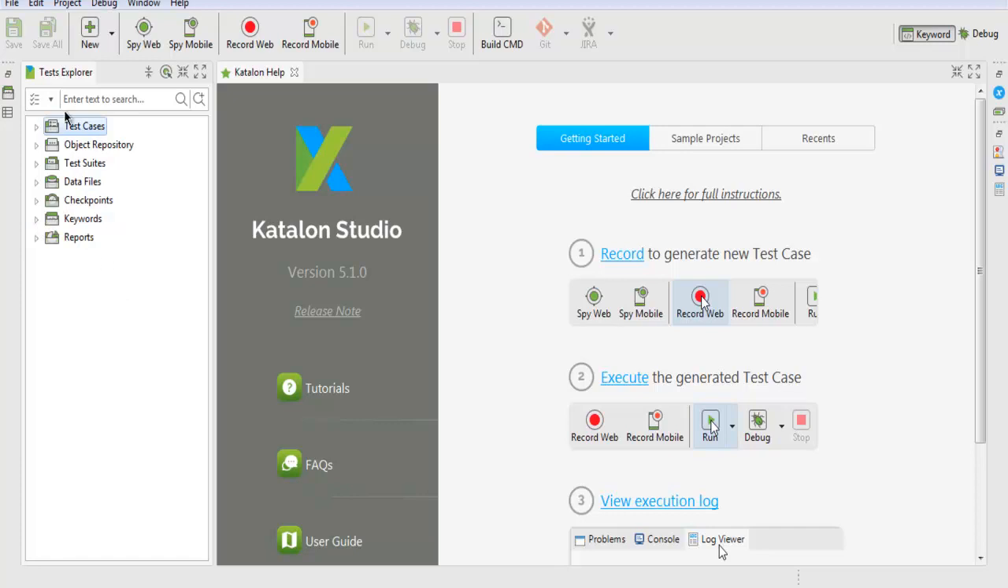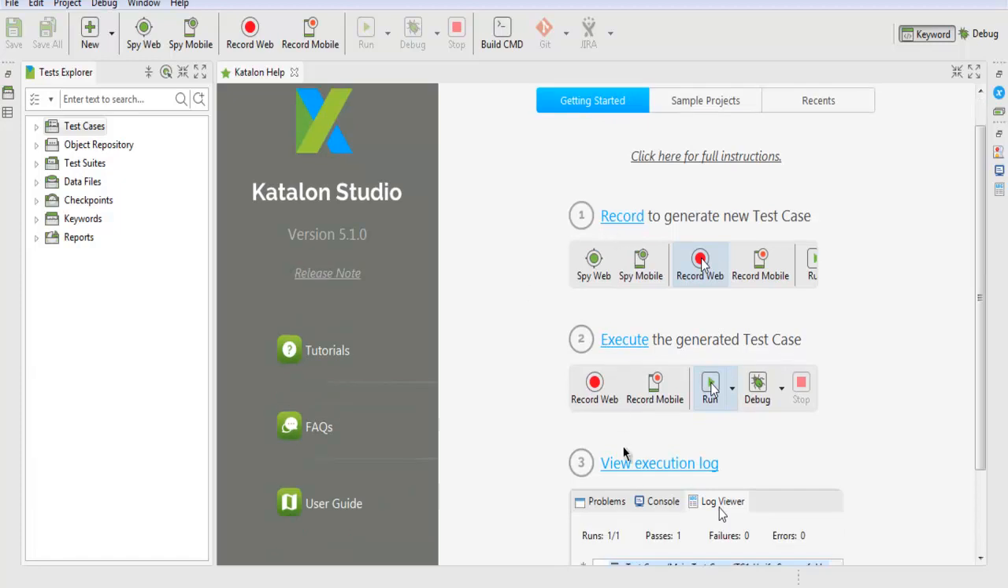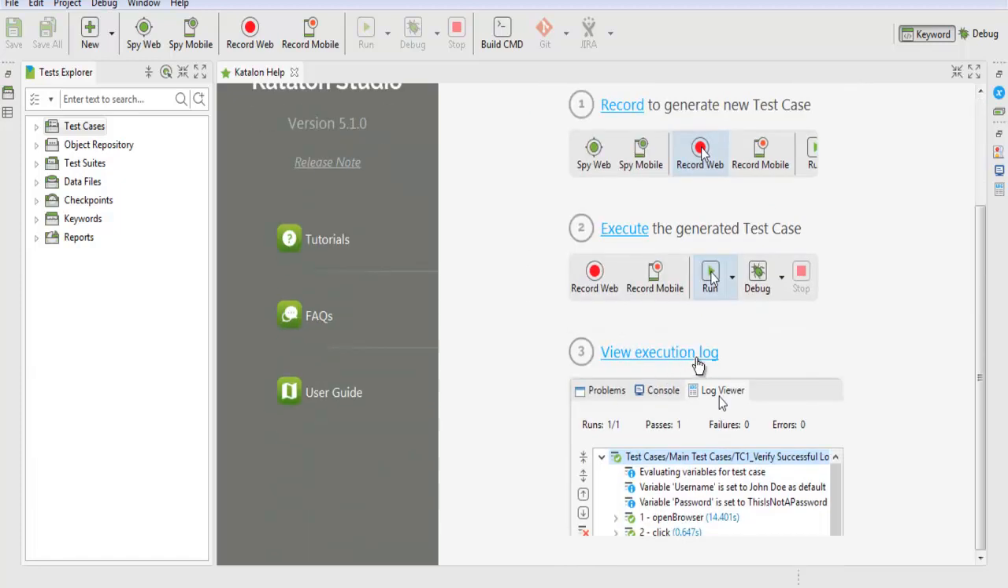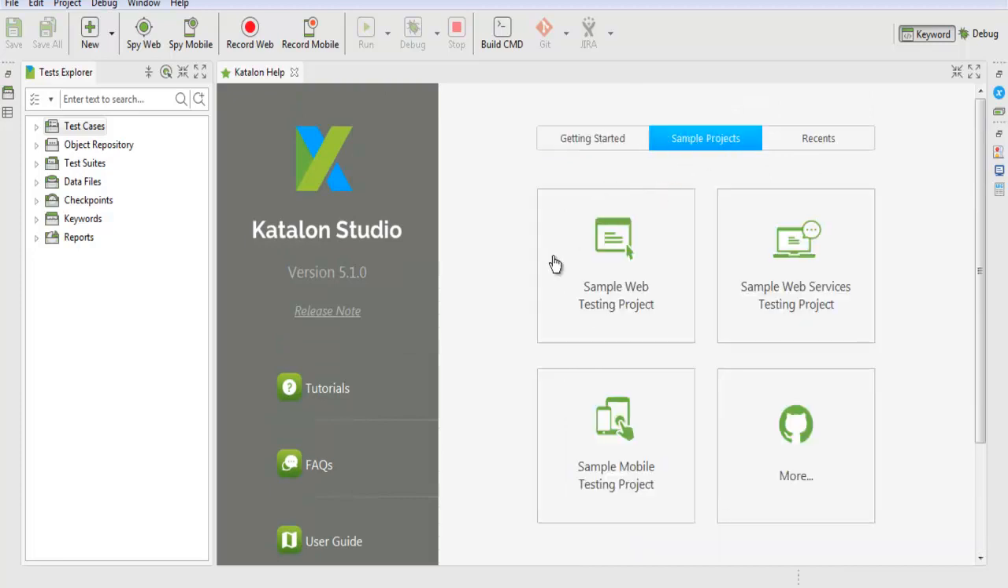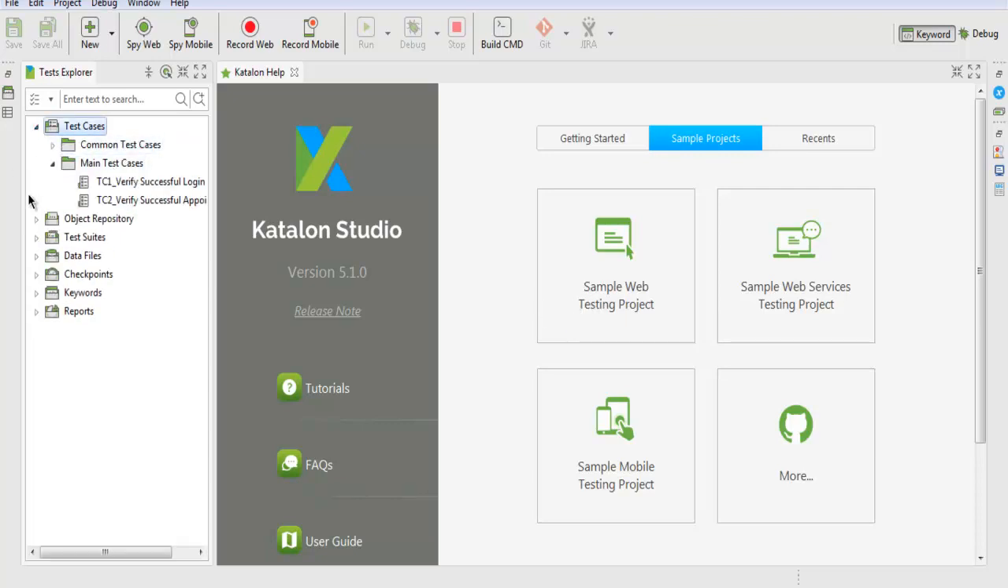So on the left hand side you see the test explorer, then the help file, where you can choose to learn how to record, execute and view the execution log. Also you have sample projects. So currently I have selected this sample testing project and I can run the test cases that are displayed here.